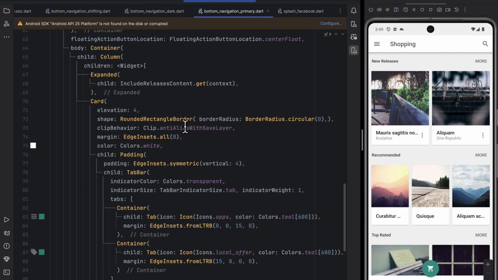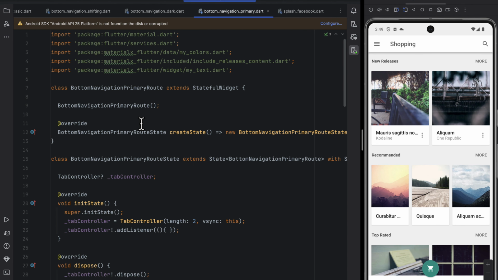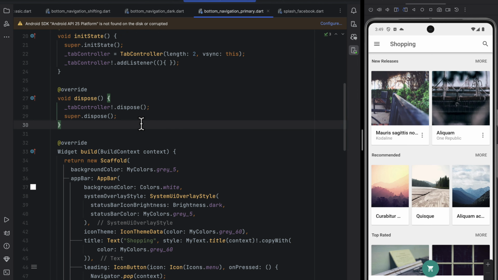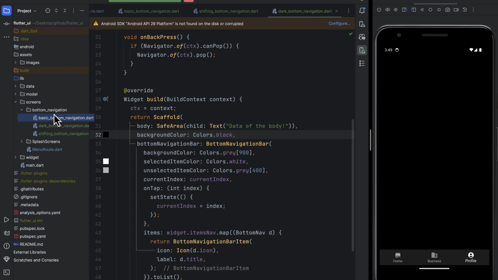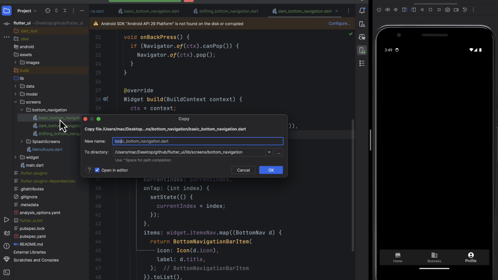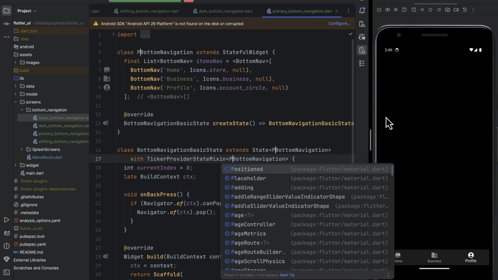All right, so let's go ahead and see how we can implement this. Let's go ahead and implement this one. Okay, so I'll just simply come and put here what we call primary. I'll duplicate maybe this basic one. So I just simply come and put here primary bottom navigation, and then come here and put Alt and Enter, and then just change this one to what? To primary.